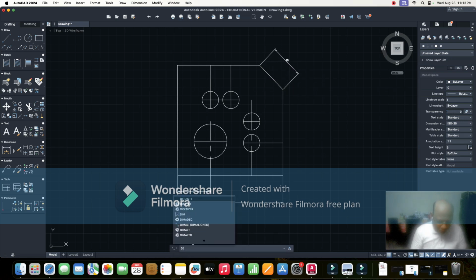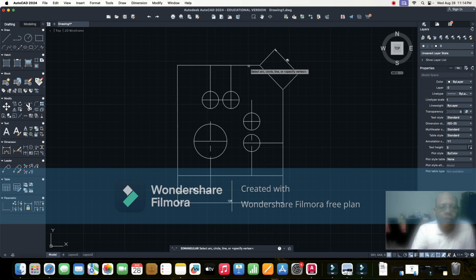Dim angle. That's why I always teach students through the command line also. Dim angle, enter. Or angular dimension, you can select from here also, otherwise you can type dim angle for angular dimension. Okay, dim ang is the command for angular dimension. For angular dimension you have to select two lines which make the angle, 135 degree.